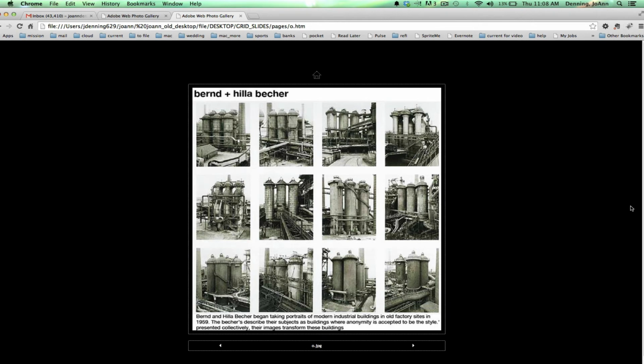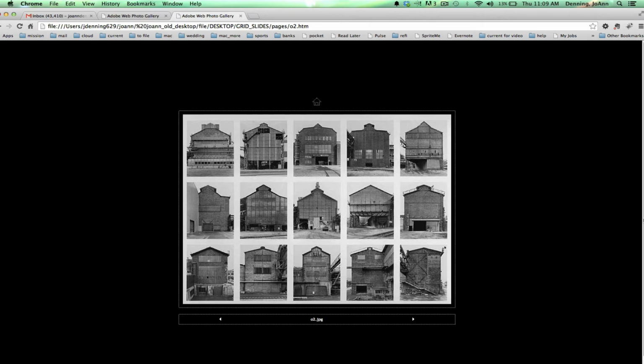Bernd and Hilla Becher were fine artists working in the late 50s, early 60s, and they began taking portraits of modern industrial buildings, old factory sites. Their subjects as buildings were anonymous, but they were taken all over the world, and then they were presented kind of collectively. And you can see how taking all these buildings and then laying them out right next to each other, how it's interesting, it's saying something. This is another viewpoint of this particular show they did on these buildings. Very grid-based. You can see how meticulous that spacing is between the images.